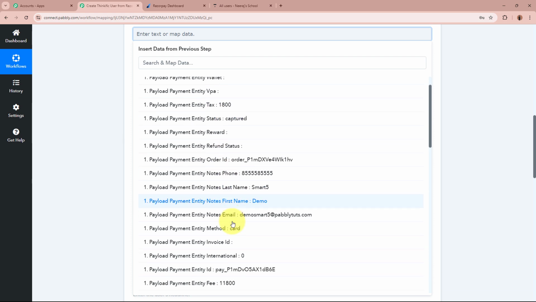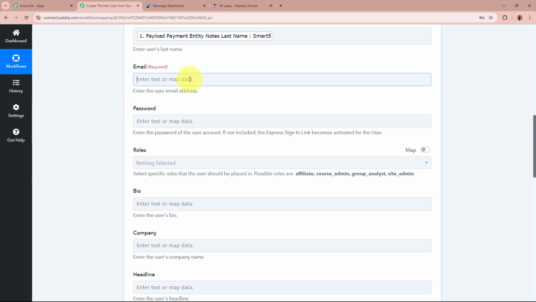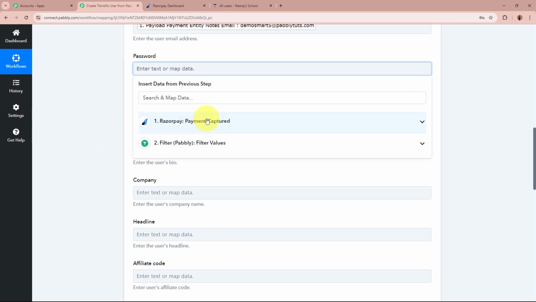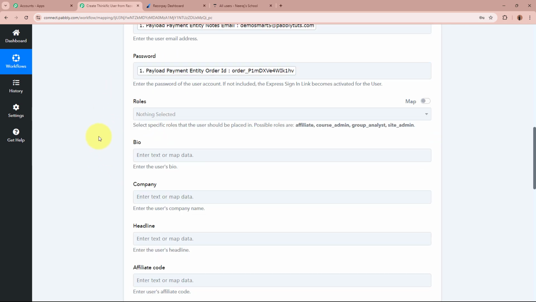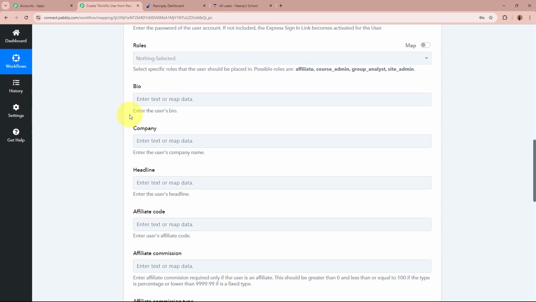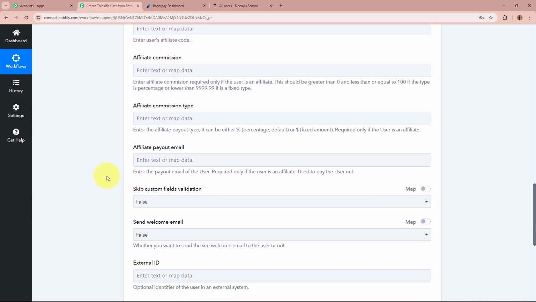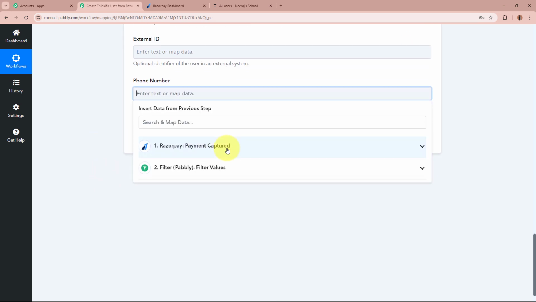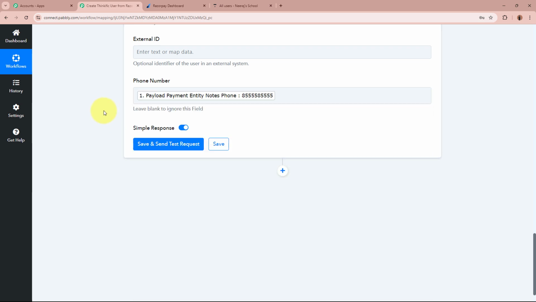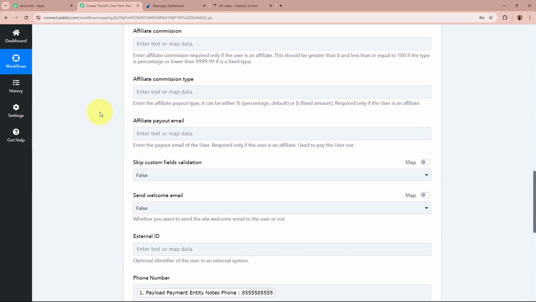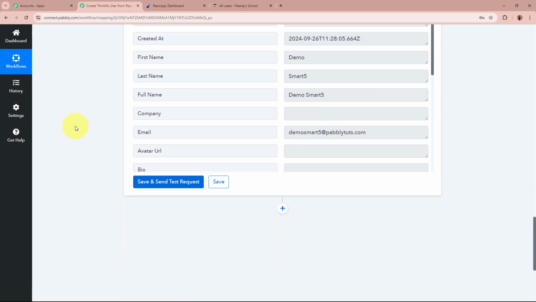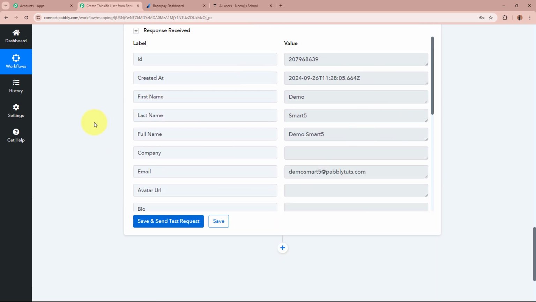Similarly, for the last name, I'm going to map the data of the last name of my student. For the email over here, I'm going to map the data of the email of my student. For the password over here, I'm going to map the data of the unique order ID in place of this password. It is asking for the roles, bio, company, headline, and all the other details. I do not require these fields, so I'm going to skip that part. Lastly, it is asking for the mobile number, so I'm going to map the phone number of my student right over here. After filling in all the required details, I'm going to click on the Save and Send Test Request button. As I've done that, we have received a response right over here, which is a positive response.